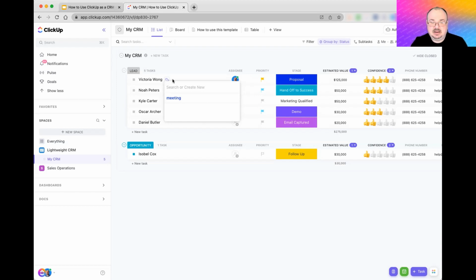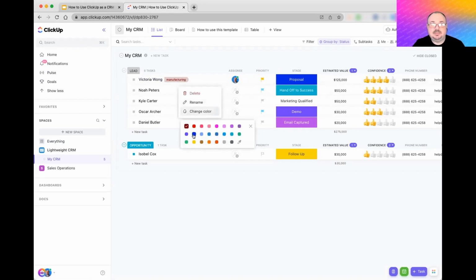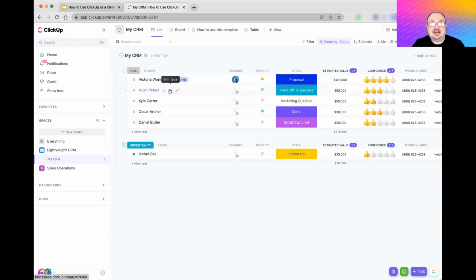So let's say that Victoria is in manufacturing. I can add that tag. I can customize its color. So maybe I want it to be this nice blue color. And I can continue to organize either by selecting an existing tag or creating a new one. Tags can then be used with filters and with grouping in order for us to really hone in on, in this case, specific industries.